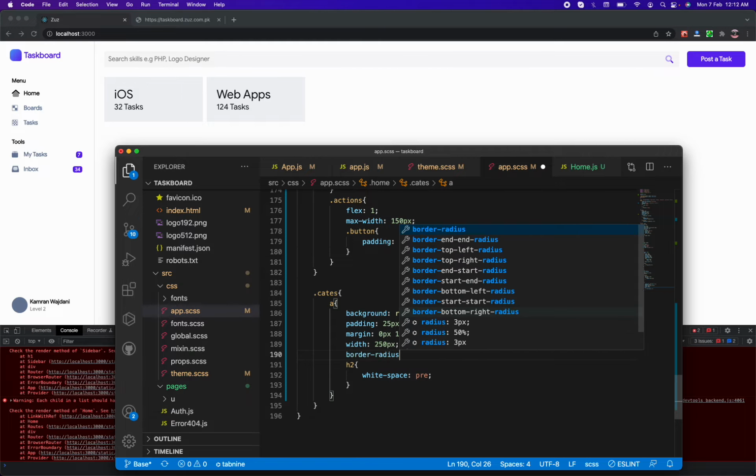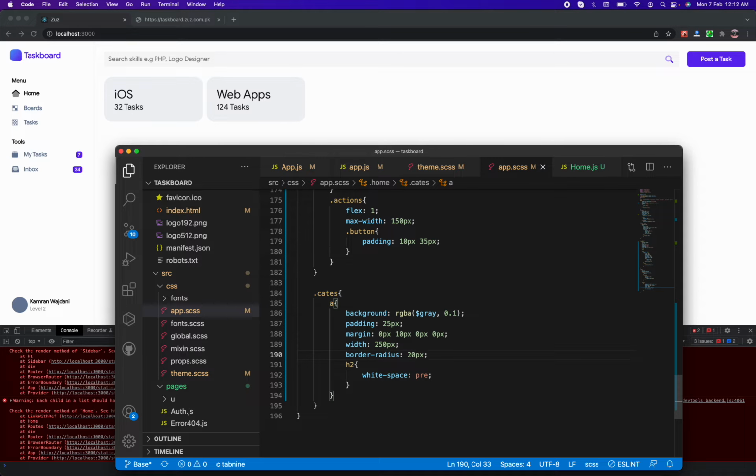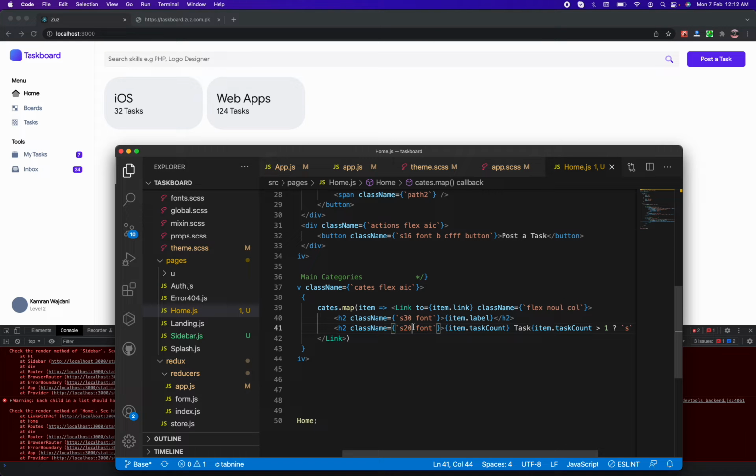We need border radius 20 pixels or maybe 30. If we change it to 40, yeah, 40 is good. But we need to change the padding to more like 35. And for the font size, change it to 18 with gray. Perfect. And for label, I guess the bold is good with 24.